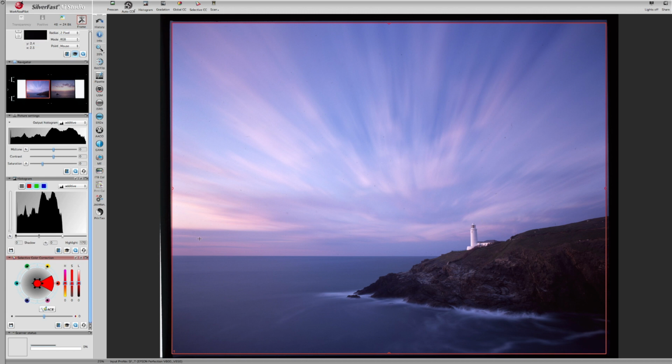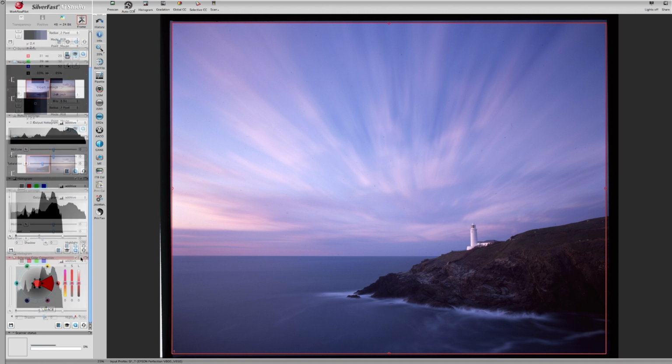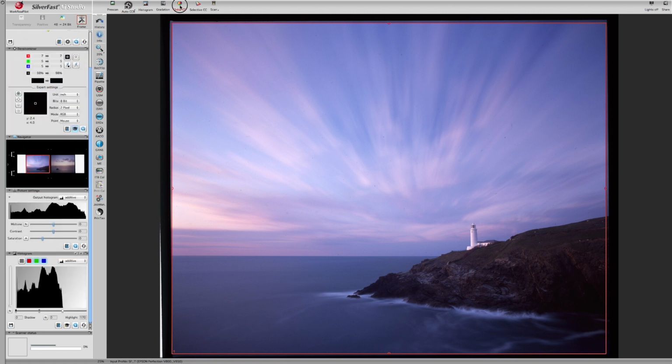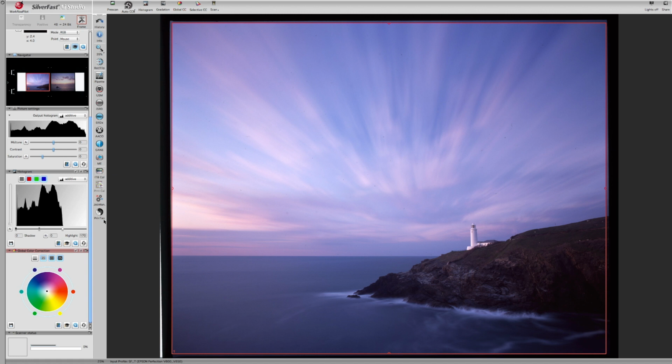I just want to add a bit of a warmer sunset cast to the whole image. So what I'm going to do is turn off my selective color correction tool and open Global CC. This is quite an intuitive bit of software. This neutral point, this little black dot, is where the image is currently. And I can pick this dot up and move it around this circle.